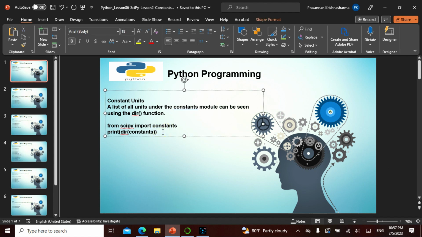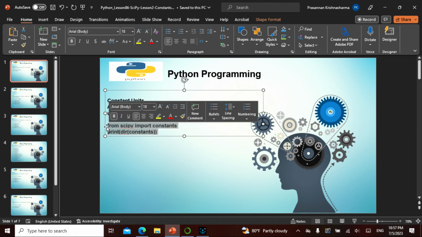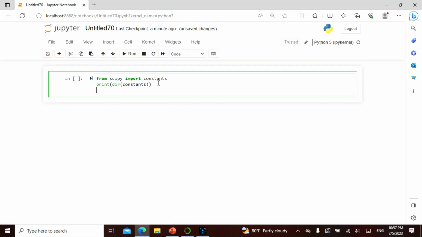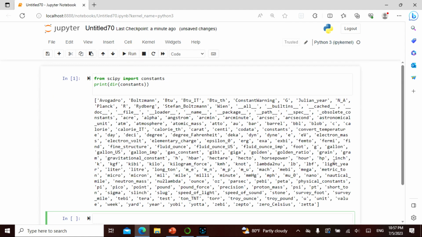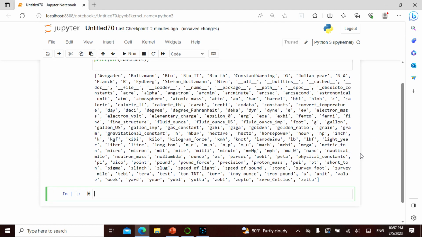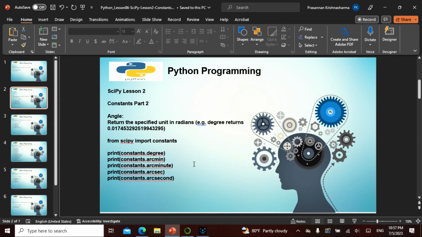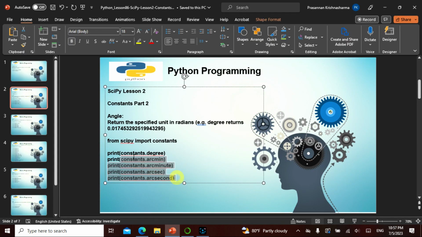In order to see what all is there in the constants module in SciPy, we use the directory. We import the constants, we print the directory, and it gives us a list of things. Yesterday we saw 3 of those, the last one being mass, which covers kilogram, gram, ounce, and so on. What we are going to do today is see the angle.